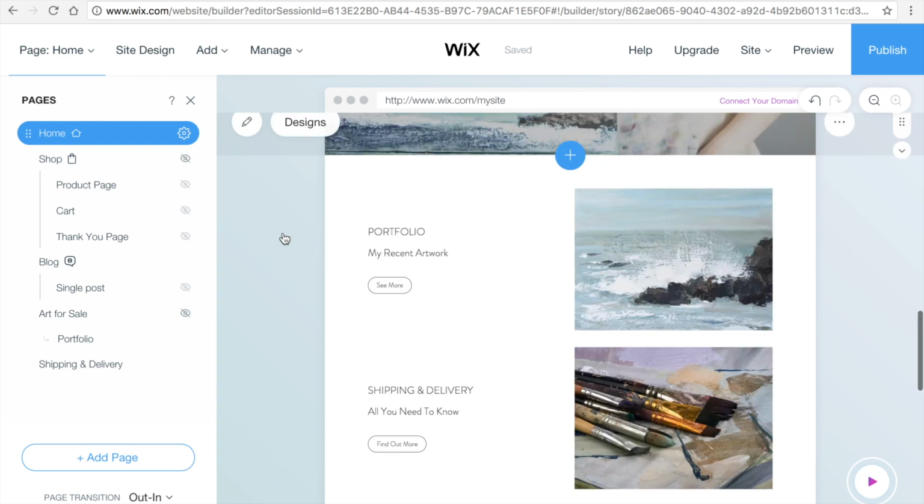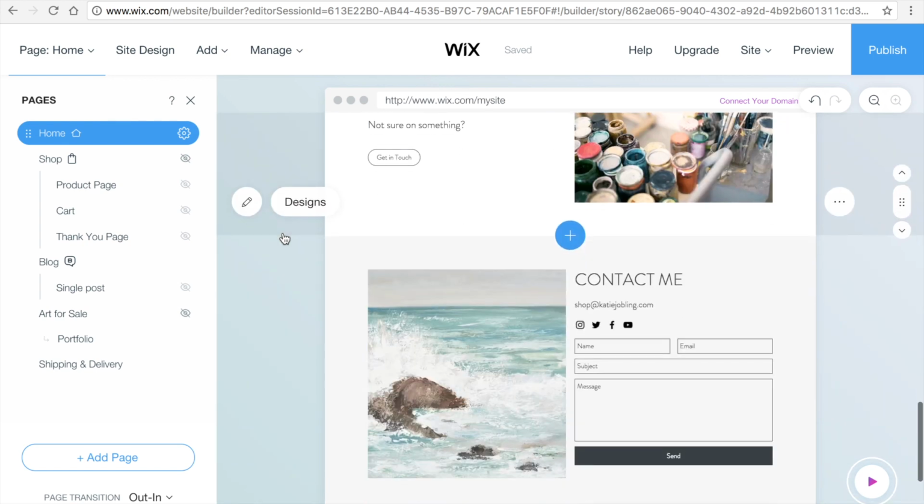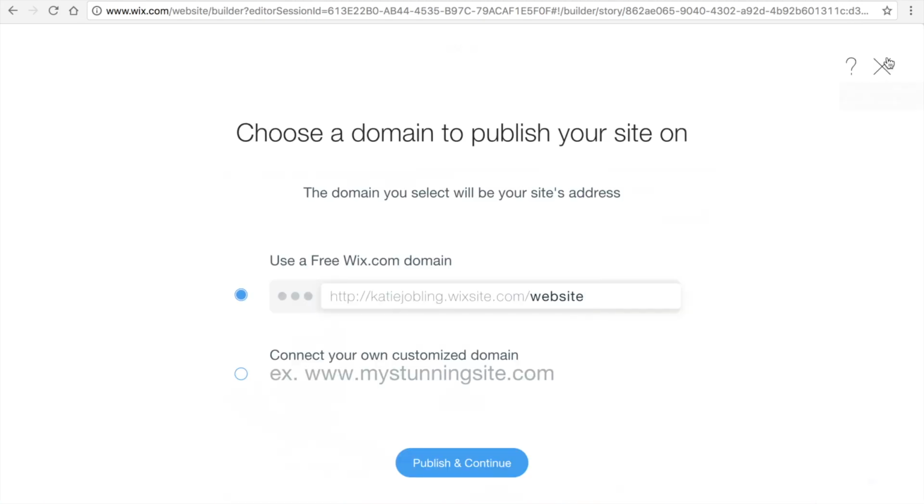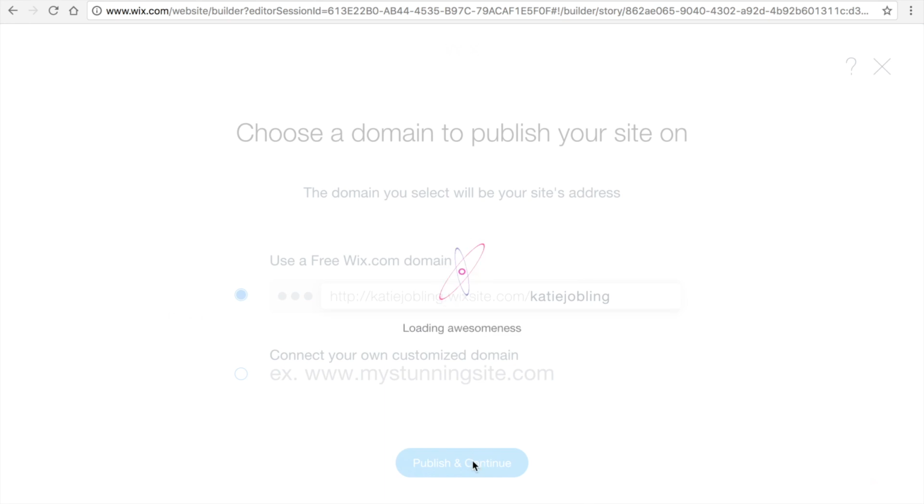So I finally feel really happy with it, and I'm ready to publish it. So I'm going to click Publish in the top right hand corner, and there it will give you the option to use the free domain. So then you just add on the end whatever you want, or you can connect your own customized domain, one that you may have previously bought, or if you're upgrading to the premium package.